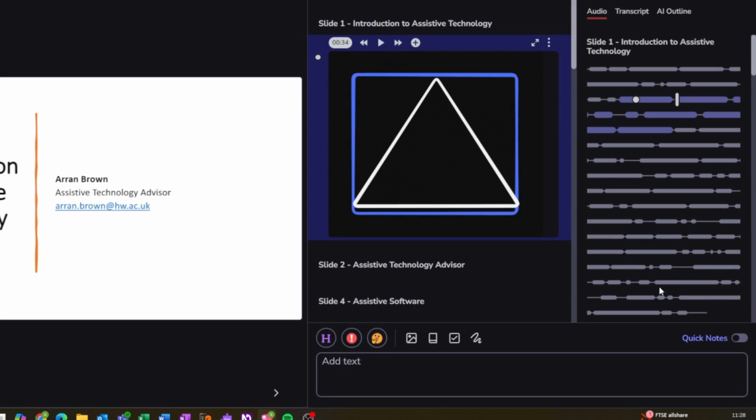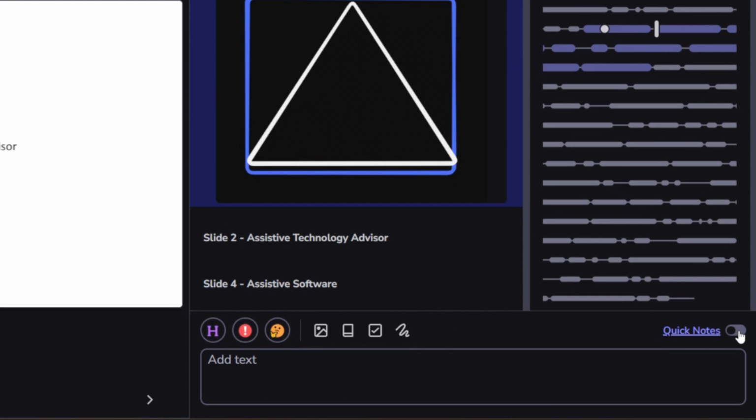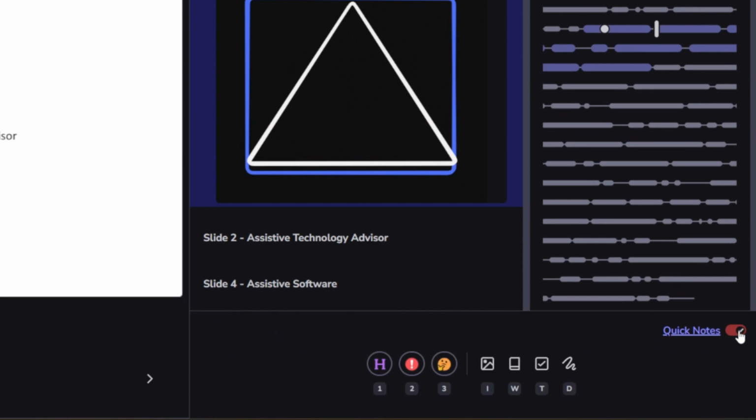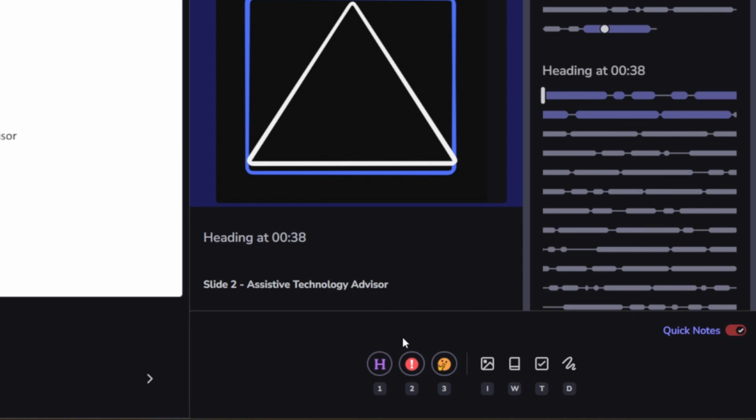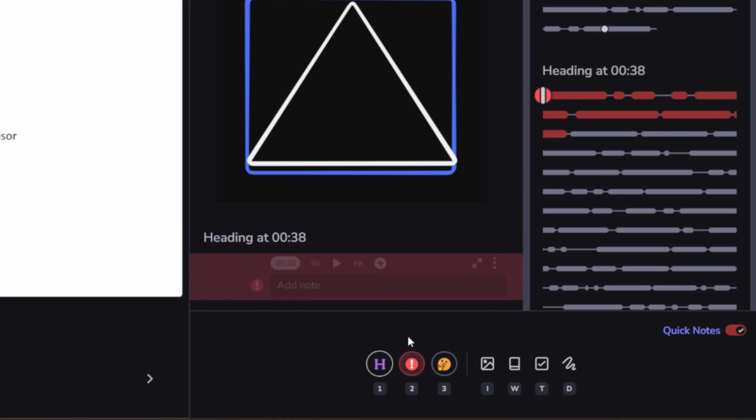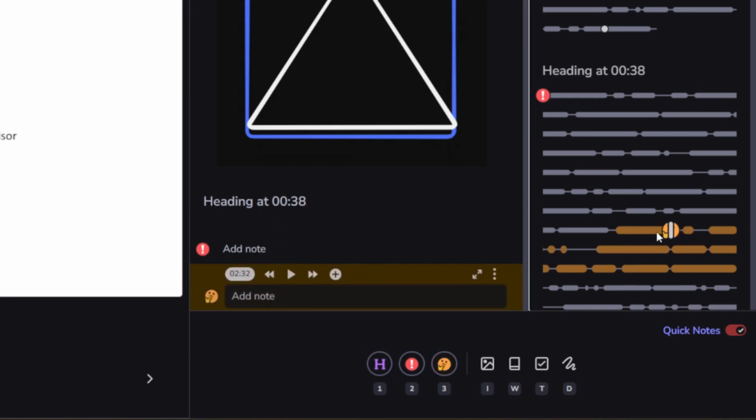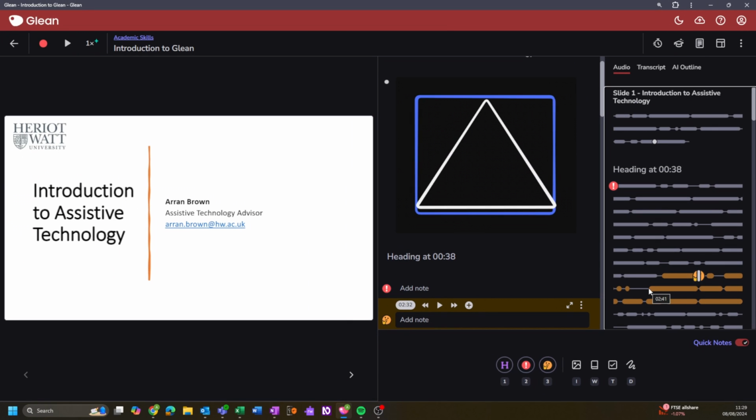Finally, just a quick note to say that Lightning Mode has now been rebranded as Quick Notes. This functions exactly the same as Lightning Mode in that it removes the text field and allows a user to use keyboard shortcuts and buttons to add cards and makes the whole process a bit quicker and allows them to focus on the content they're recording. And that's all the major recent updates to Glean.